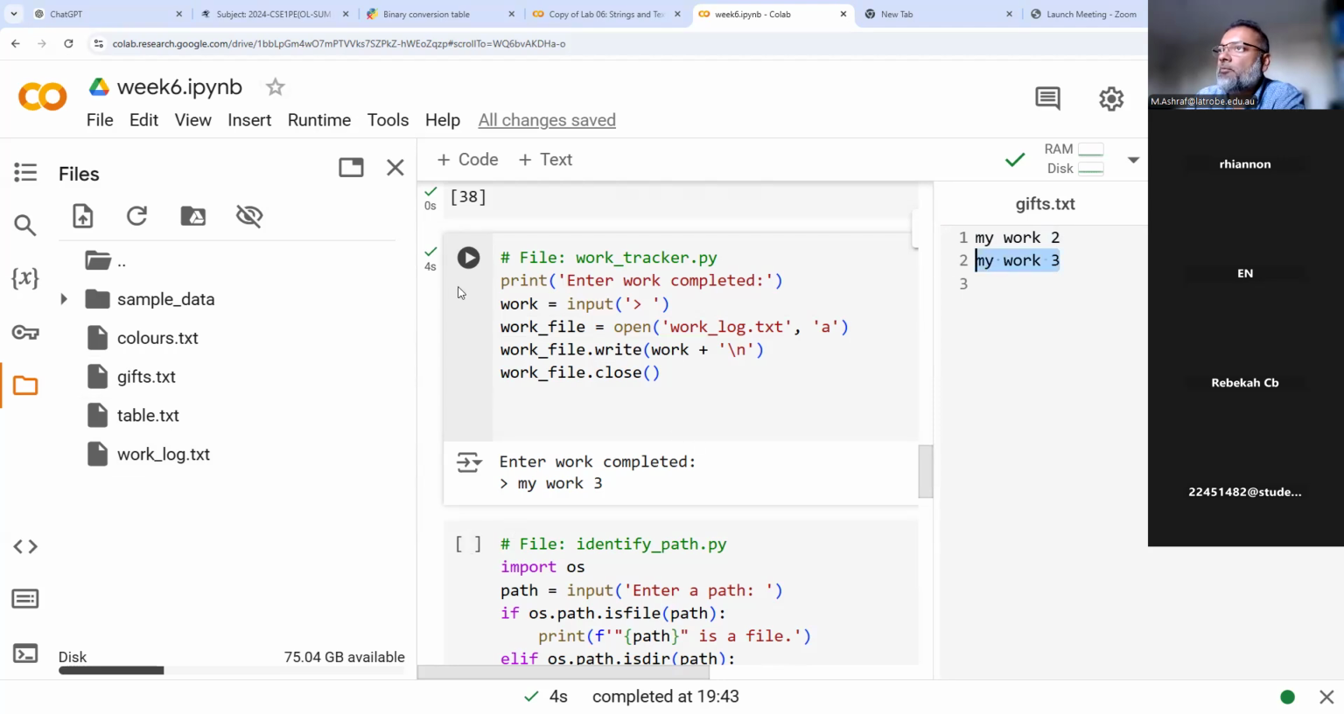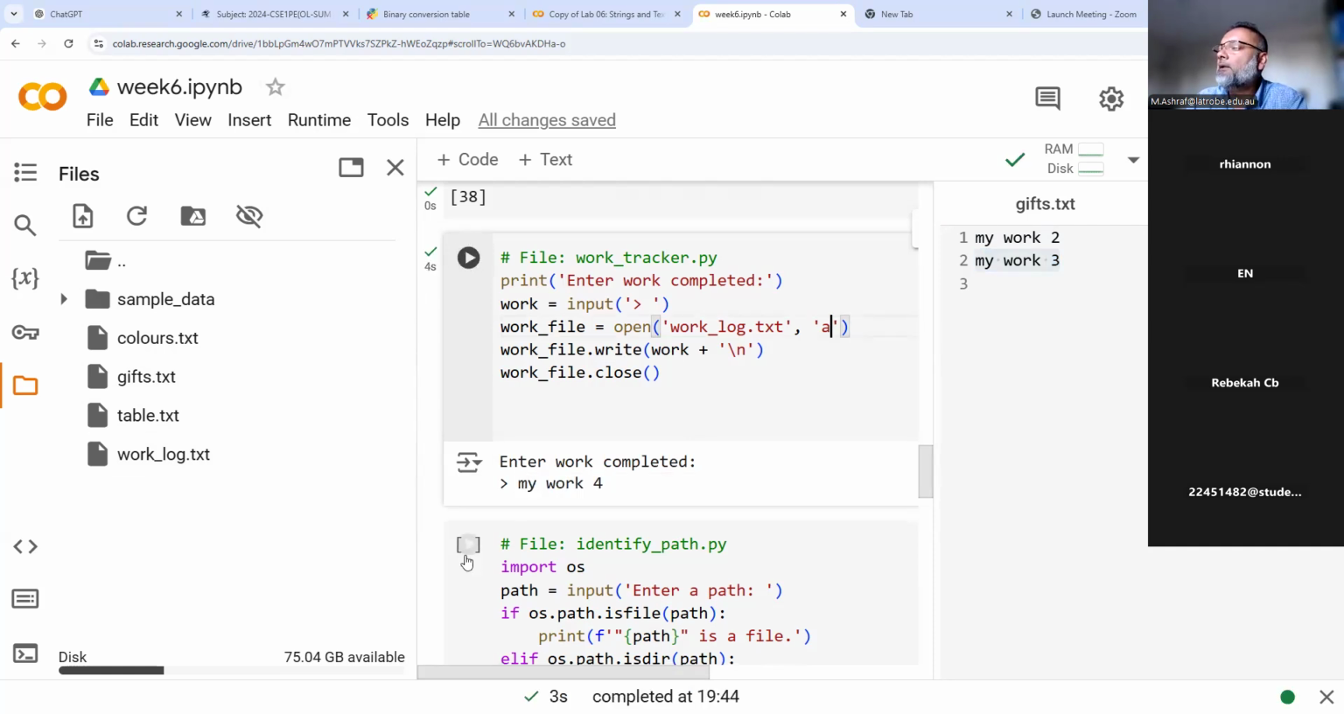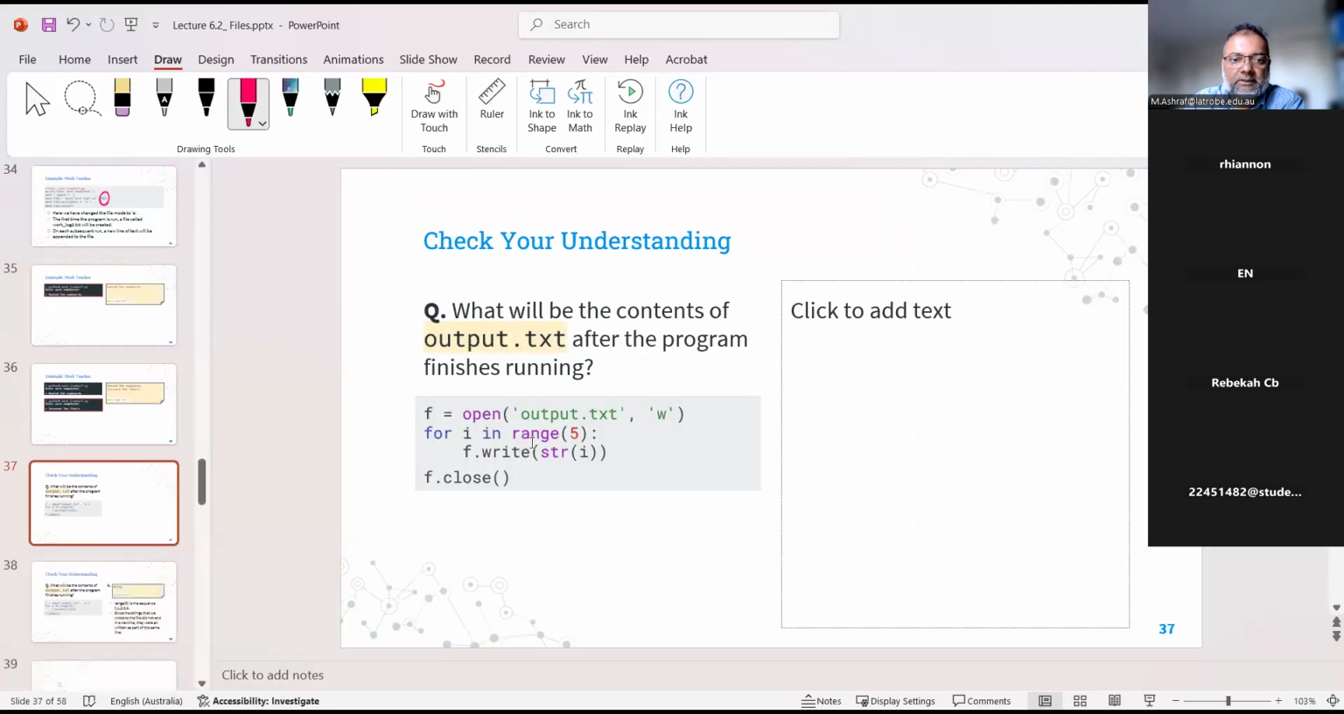Now, if I run the program again, say my work 4, right? And then if you just click it here, you can see that 4 is appended. So everything is actually appending, right? This is what the mode is demonstrating, right? Okay, now just come back to the files. So that is actually demonstrated.